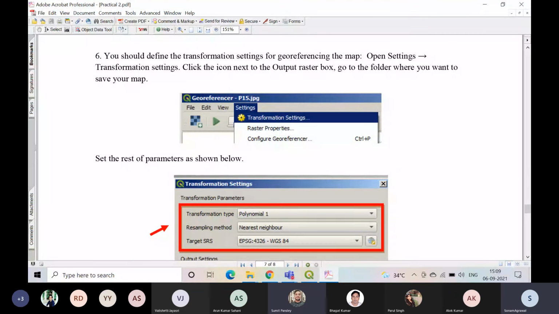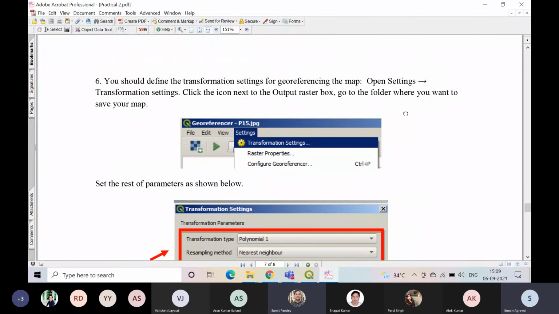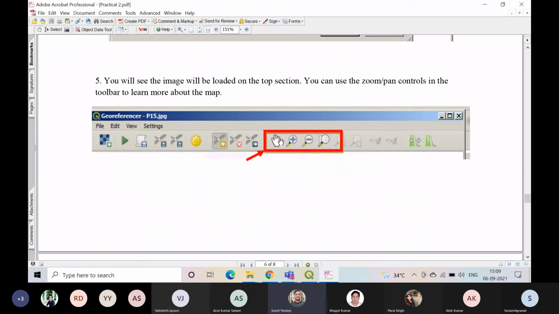Third one, magnifier? Sorry, third one magnifier, what does that mean? After the zoom out, third one magnifier. This hand is called pan tool. So this plus is zoom in, this minus is zoom out, and this one is for zoom to layer. I will show you the application.